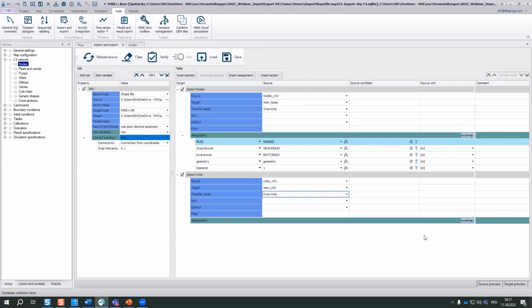And now instead of inserting one column after the other, I could also hit automap, and it will take all the available attributes from the shapefile, and it will also try to automap them. So if something has exactly the same name in the MOUSE database, MIKE Plus database, it would map them. So let's see. First of all, we have the cross section.